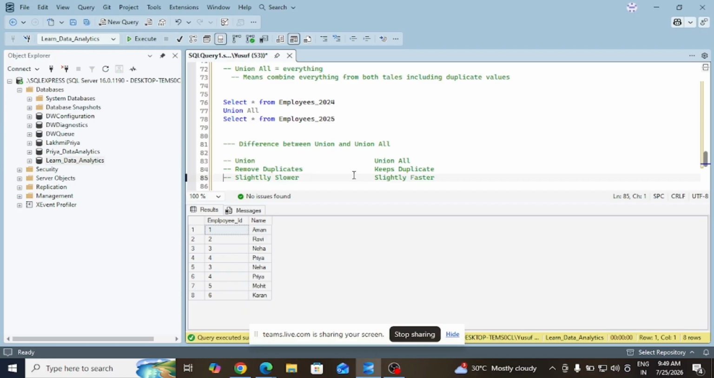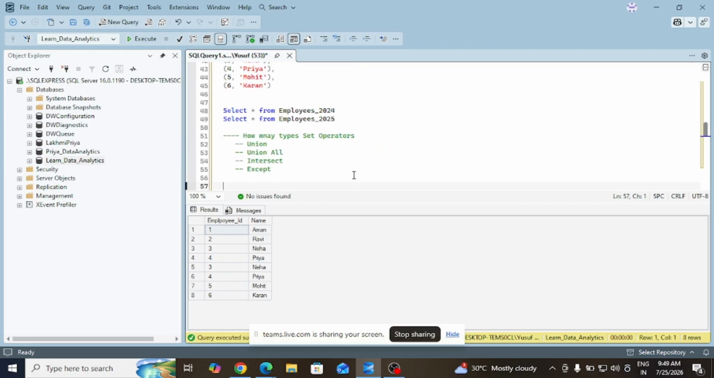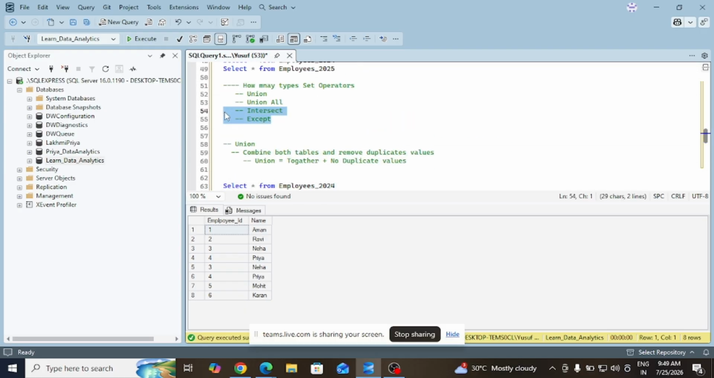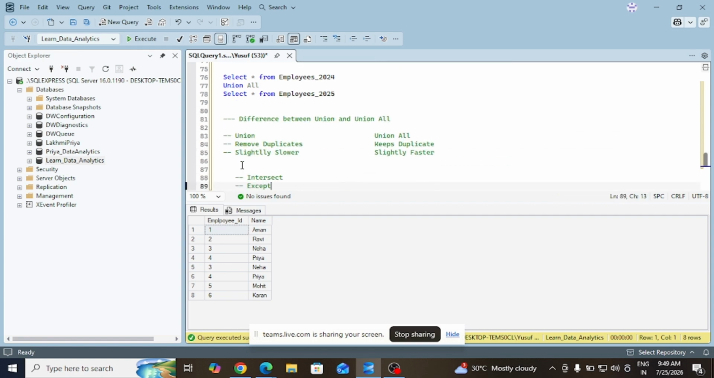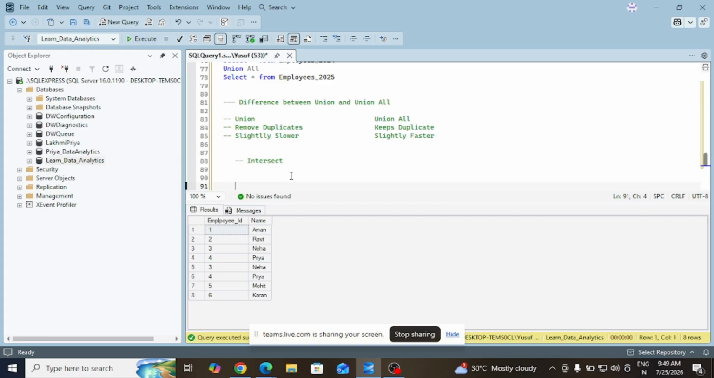As I told you, I have given the difference. We have two more, intersect and except. We have to learn this. What is intersect? Intersect returns only common rows from both tables. Simple.